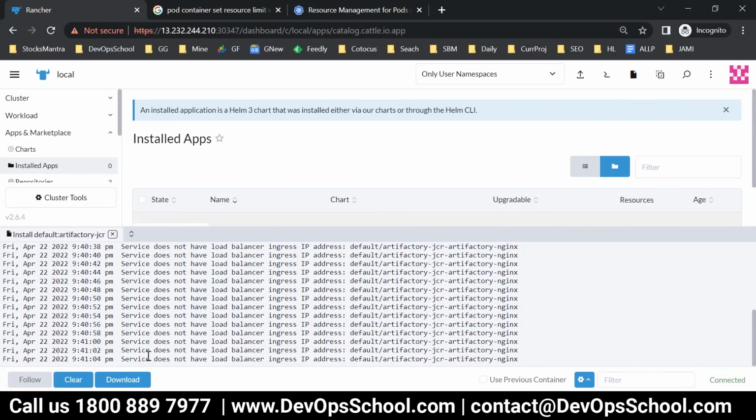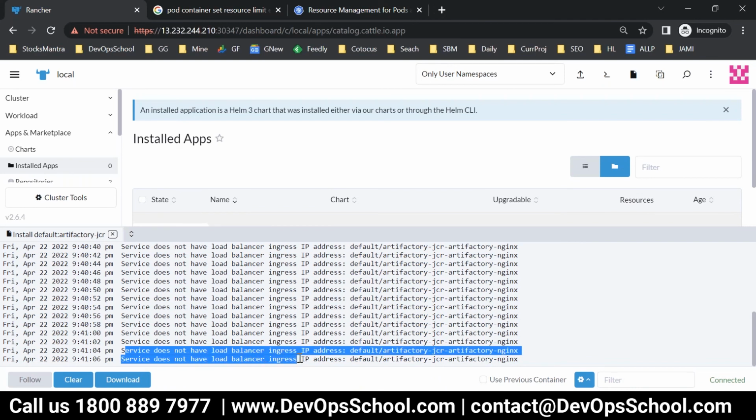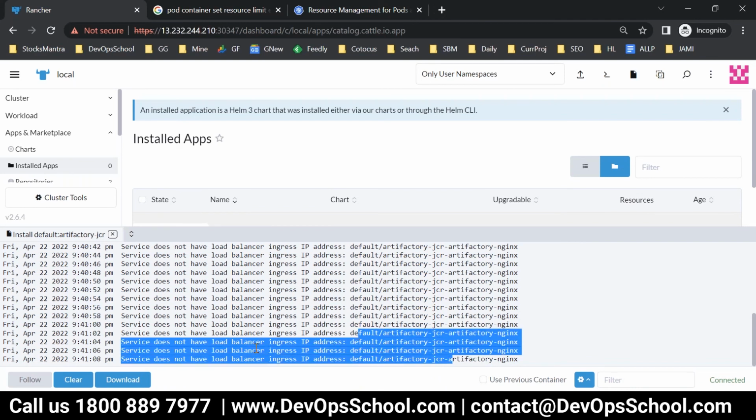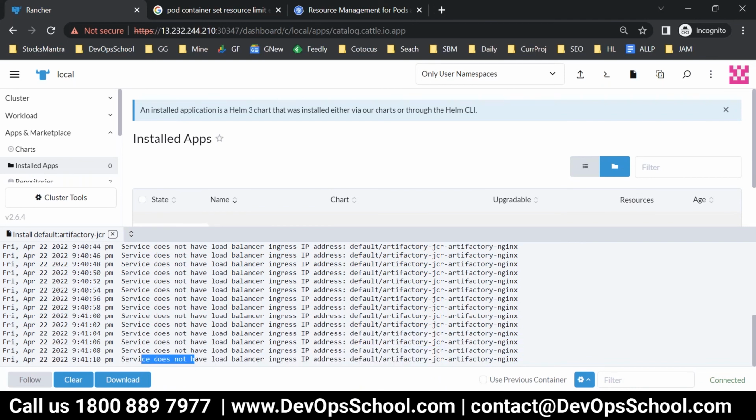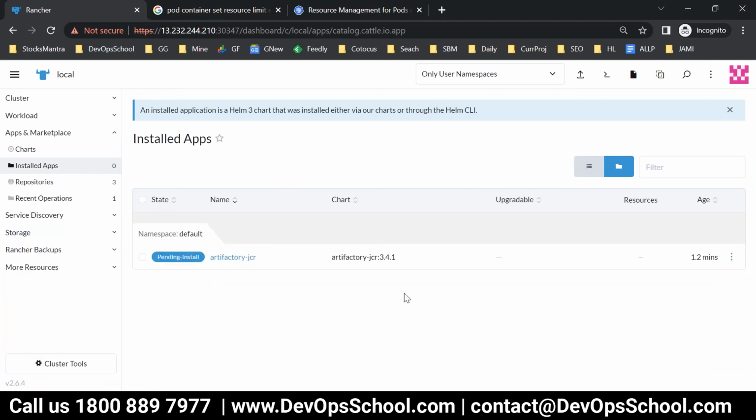Just wait for it. See here, the service does not have a load balancer IP address, so that is a problem. This cluster I have not set up for the load balancer. The load balancer service is getting weighted. That's the problem. It's a local cluster, you don't have a load balancer. You can only go up to the node port. So that's a problem.